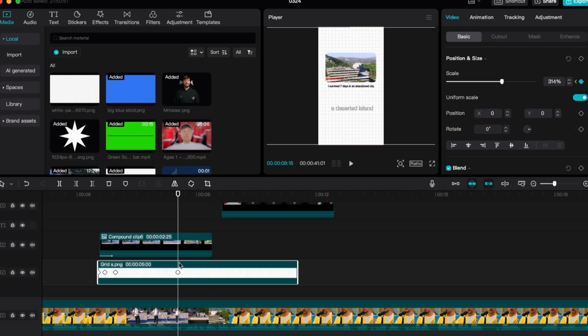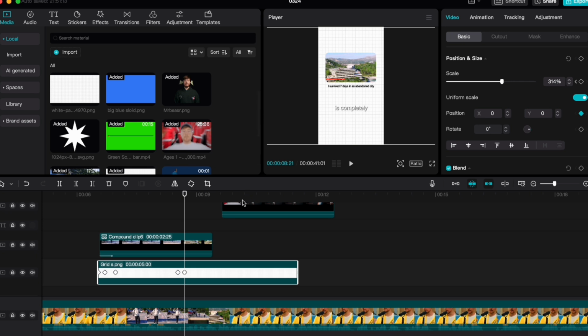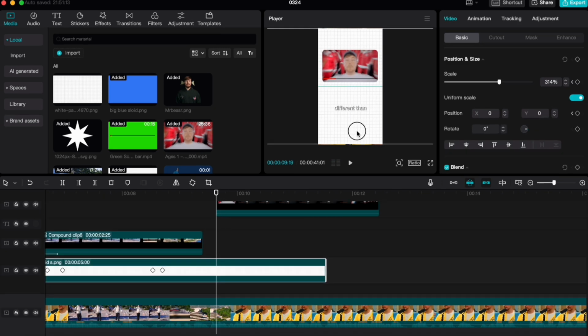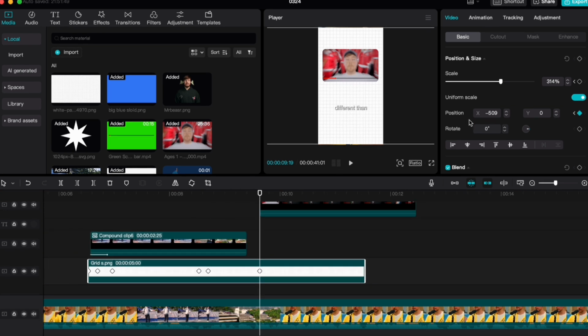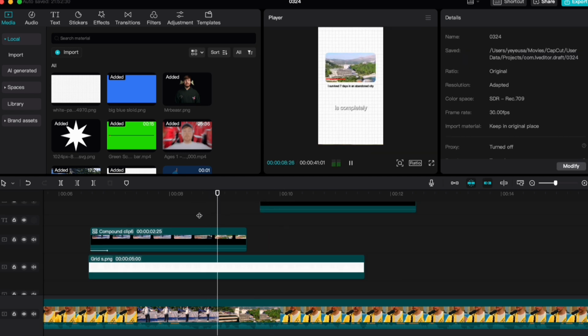So from the last keyframe, go 1, 2, 3, 4, grab 5 frames forward, and then you can keyframe the position, and do the same for the first compound clip's position. And then you want the next video here when he says 100 people. So here, and then you drag it to the left, something like this. You want it to be a little bit faster, so you can drag a little bit more. Negative 1200. See? It's completely different than 100 people.